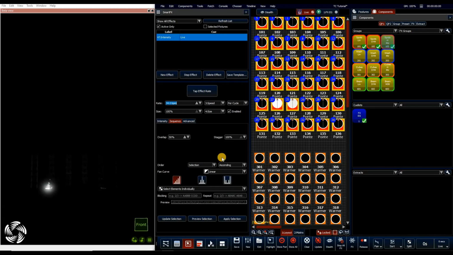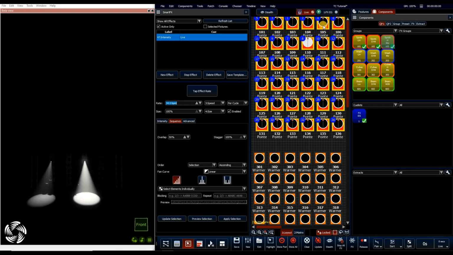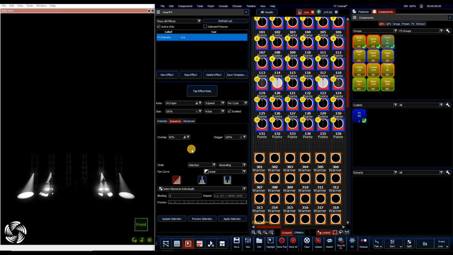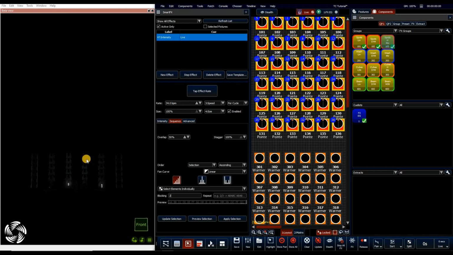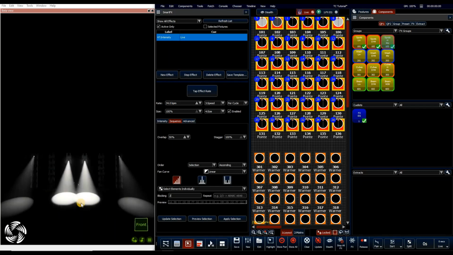So with a mirrored selection, as I said when I built it, all of our odd numbers are on one side and all of our even numbers are on another side. And we want these to work in pairs. So we're going to need a blocking of 2 for any mirrored selection to work. And as you can see, as soon as we type 2 in, our rig physically mirrors itself as this effect runs through it.